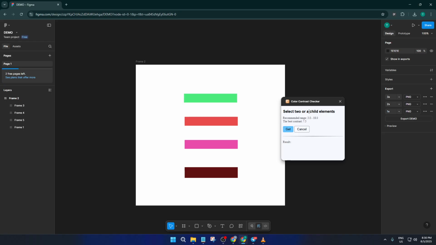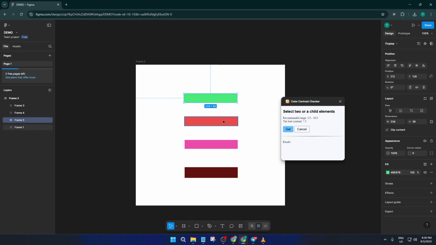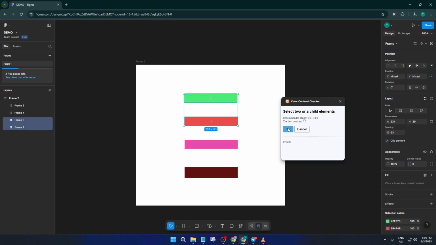Now with the plugin running, it's time to actually analyze the colors in your design. Here's how that works. Select the two elements whose colors you want to test. Usually that means picking a text layer and the shape or frame behind it, but you can also select any pair such as icons, buttons, or even child elements within a group. Don't stress if you've got a lot going on in your design in Figma. It's easy to click and drag to highlight exactly what you want.